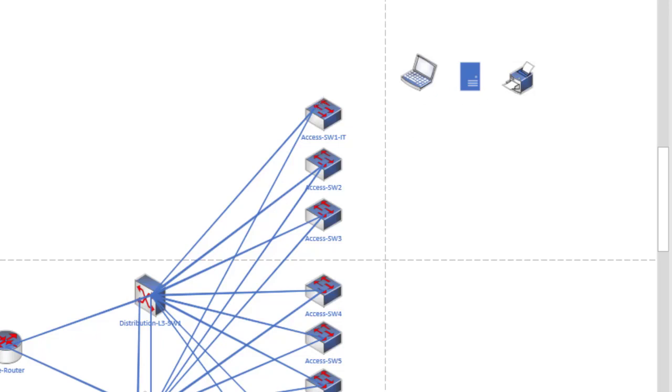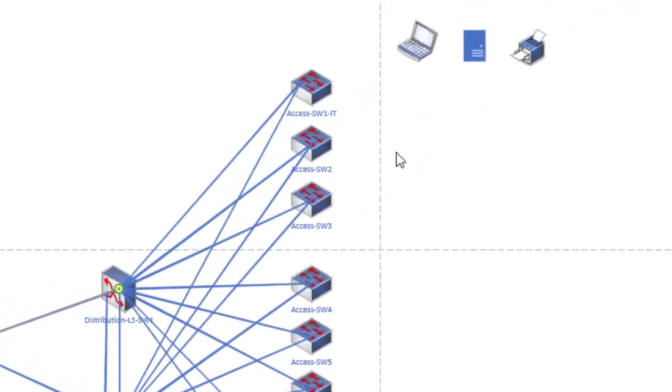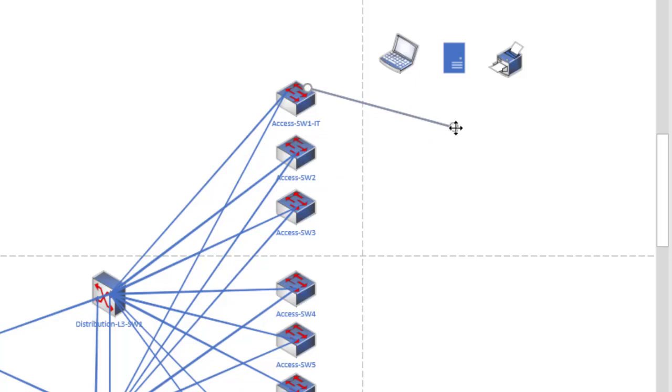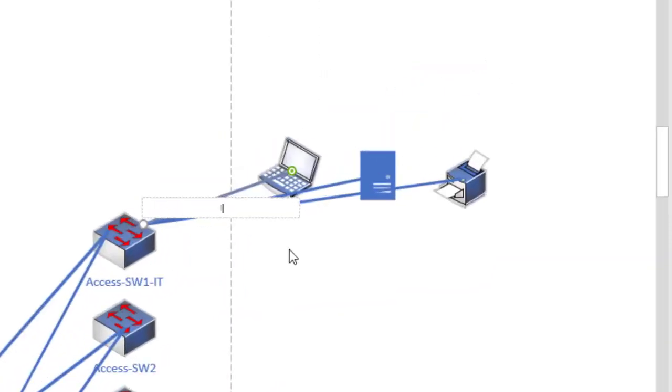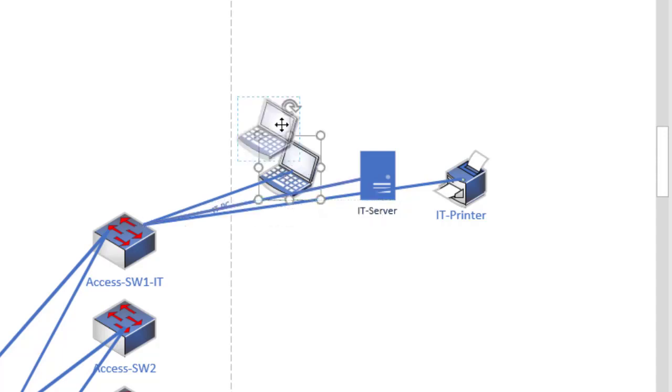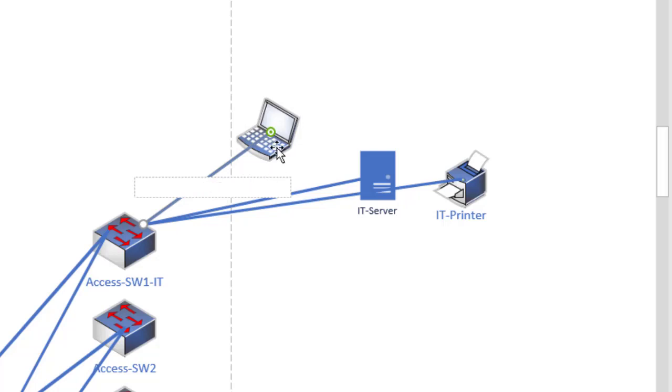Okay guys, so let's connect these devices. You can copy a link here without typing, copy, let's come here and paste. So this one you take here, and the other one you take here, copy another one here, paste here, and let's name the devices. Okay, so this one is IT PC. This one is IT server, and this one is IT printer. Okay, should be here like that guys.